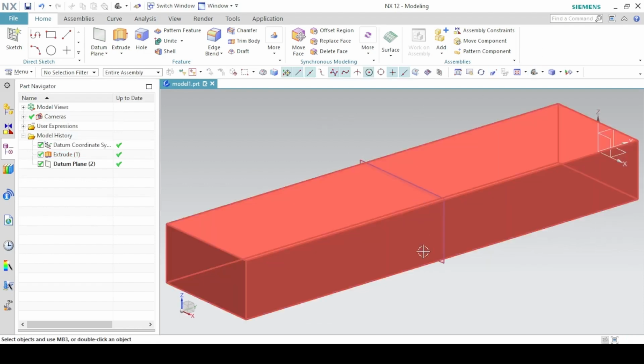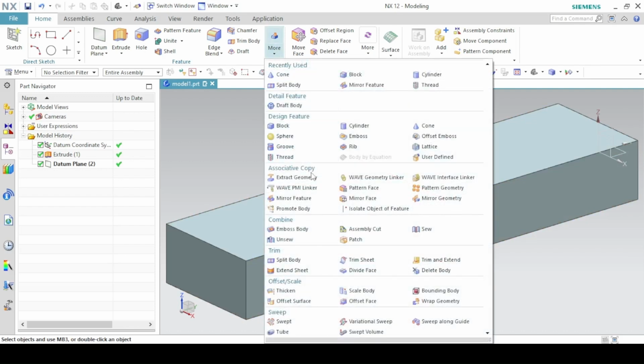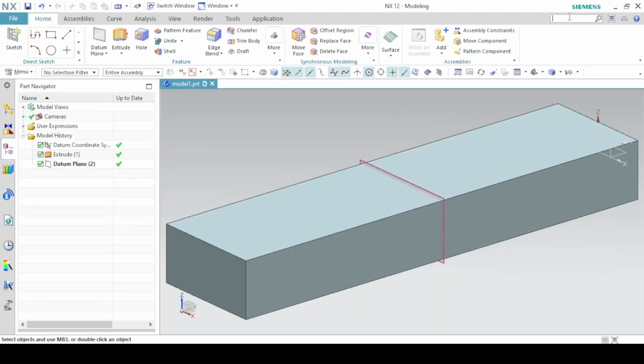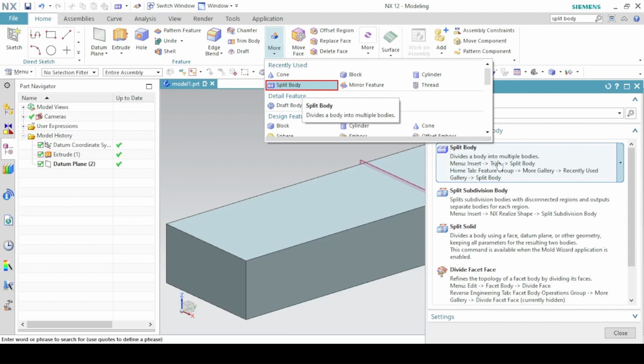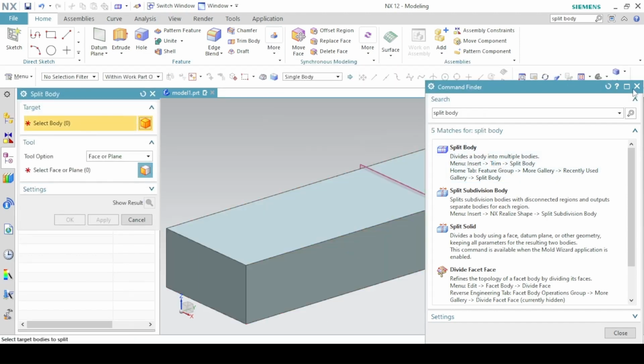And then we create the split. So you come to more. In the features, you can see this split body. If you cannot find it, just search in the search bar here, split body. So this is the split body. It divides the body into multiple bodies. Click on it.